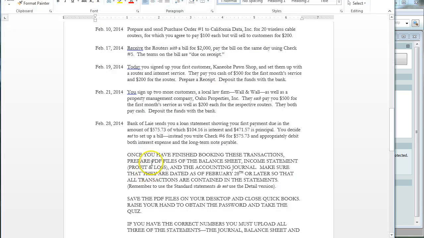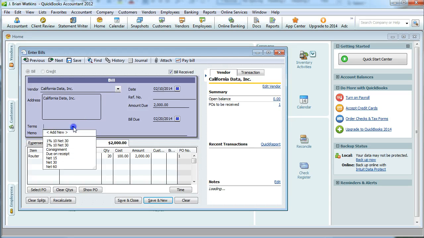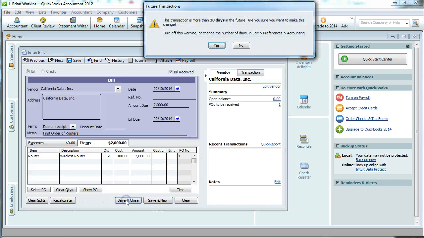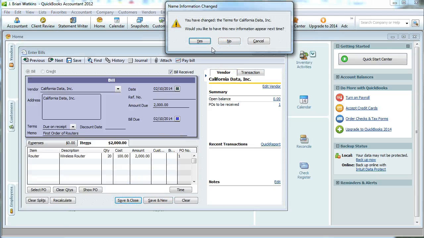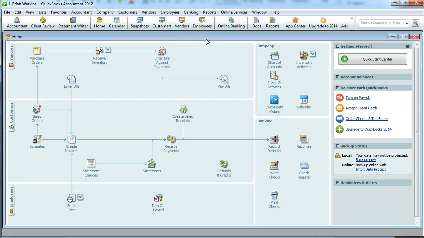Now let's look at our transaction. The terms on the bill are due on receipt. Terms are right here. We're going to learn more about terms later, but for now, due on receipt. And we'll say first order of routers. And what the bill does is it will pop up on our screen on the due date and say pay me. So I'll hit save and close.